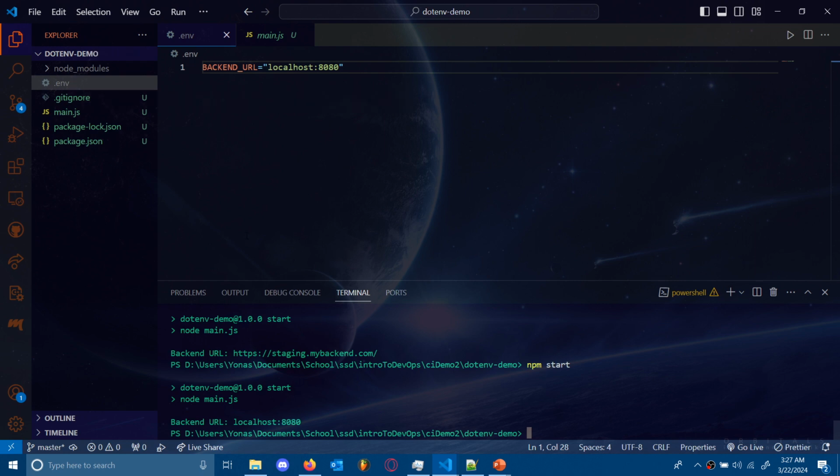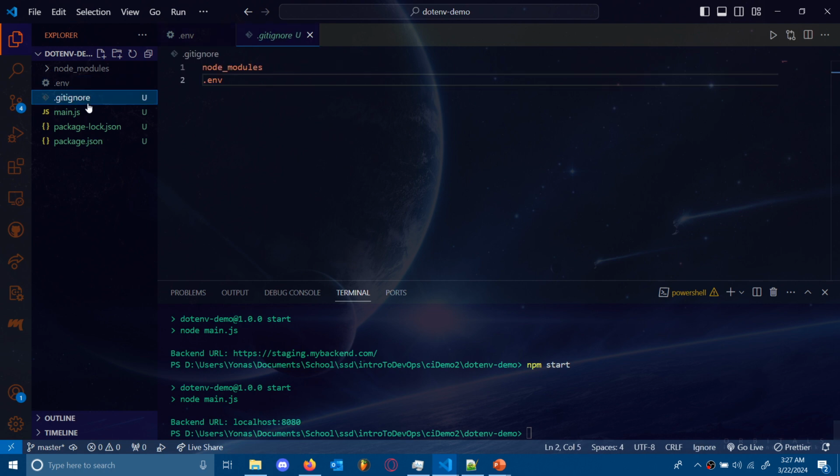Now, one more thing about not committing this: how do you prevent your .env file from being in your git commit history? You use something called a .gitignore file. It's basically just a file you put in your project that lists things that you don't want to be added or committed to Git. So as you can see, I have .env right here. So Git knows if it sees a file called .env not to commit that.